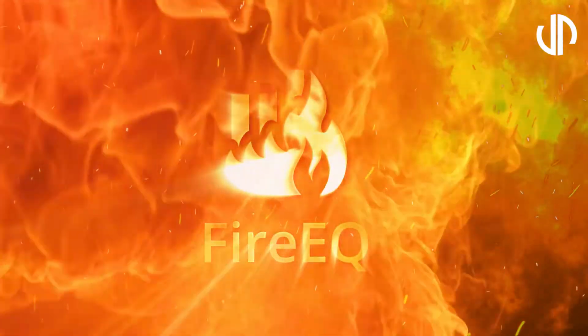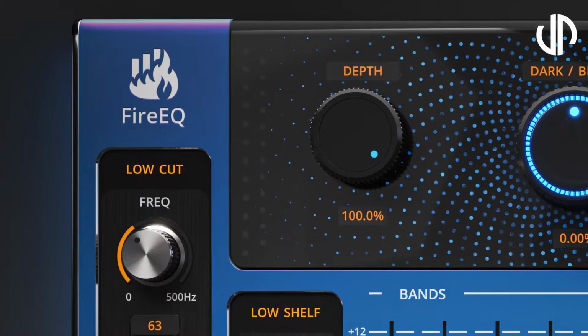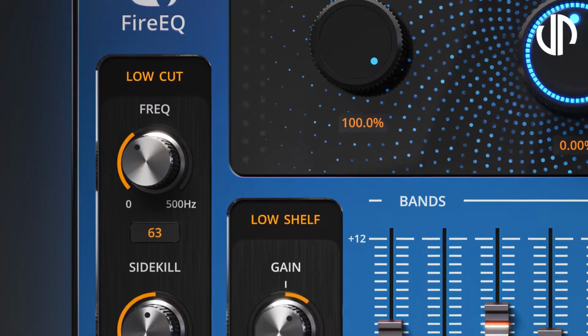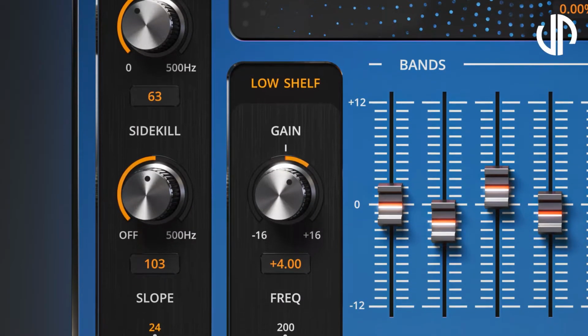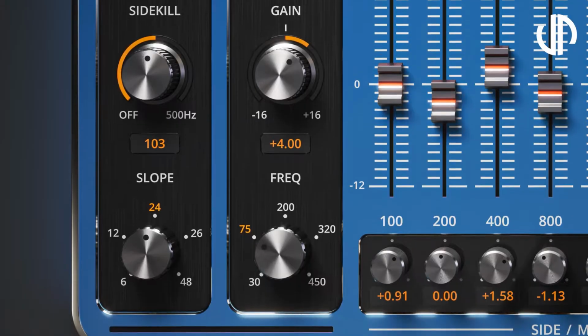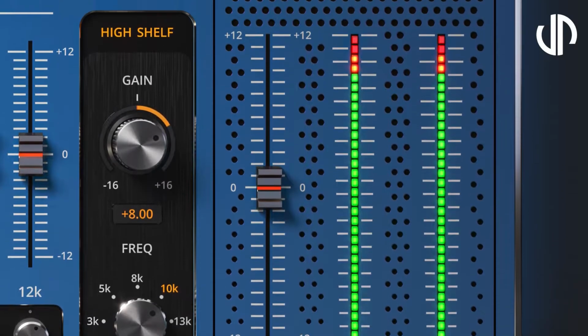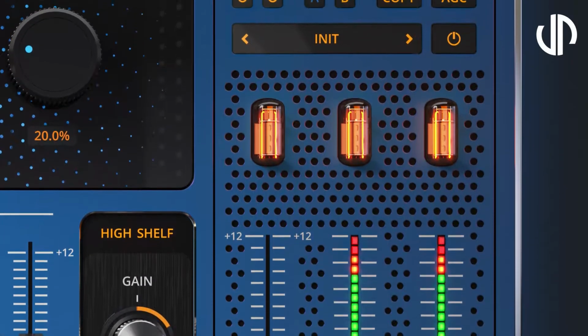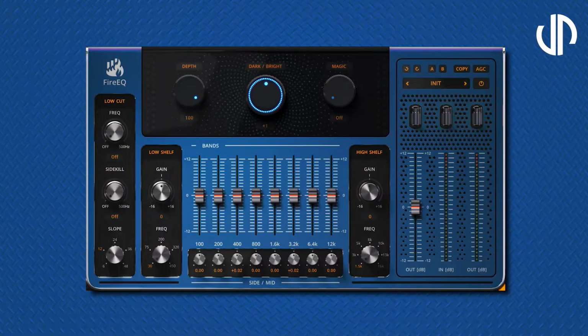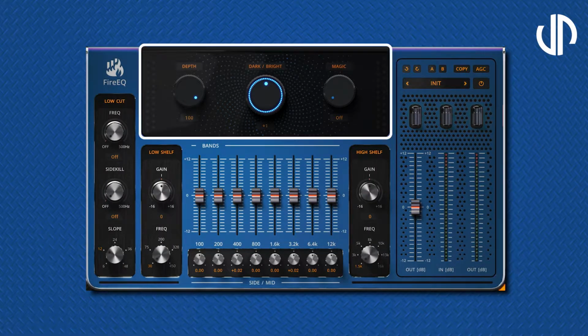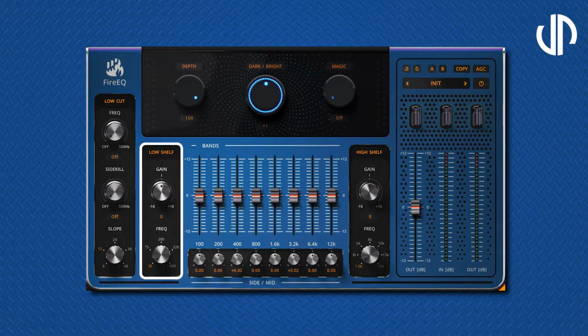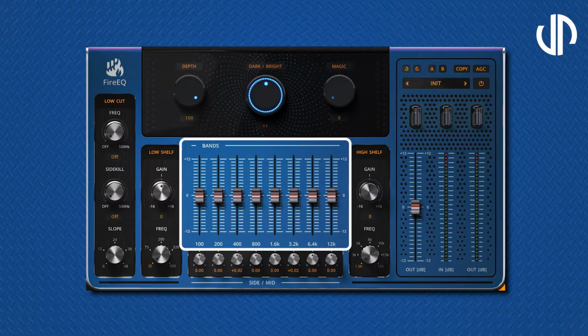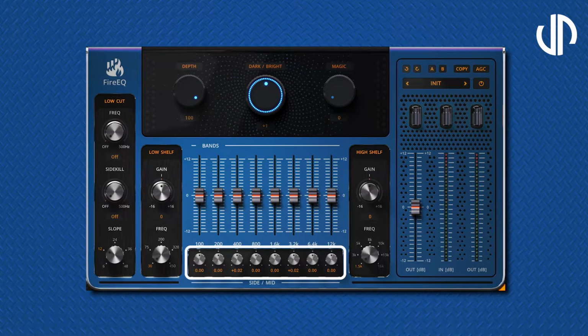Welcome to this in-depth walkthrough of FireEQ, a revolutionary equalizer designed to reshape your sound sculpting process. This innovative tool offers a new standard of sonic clarity and depth, enabling you to effortlessly achieve professional-grade results. FireEQ has 7 sections: main, low cut, low shelf, high shelf, frequency bands, utility toolbar, and mid-side controls.